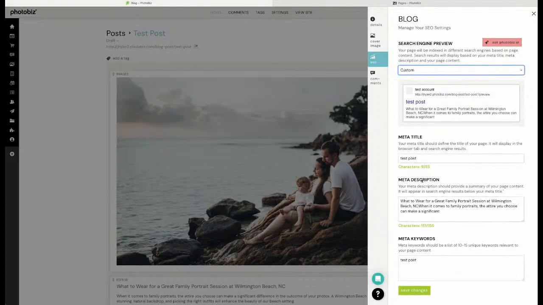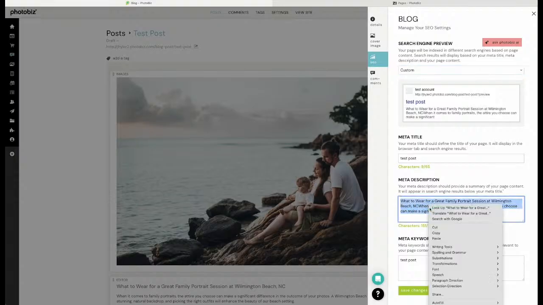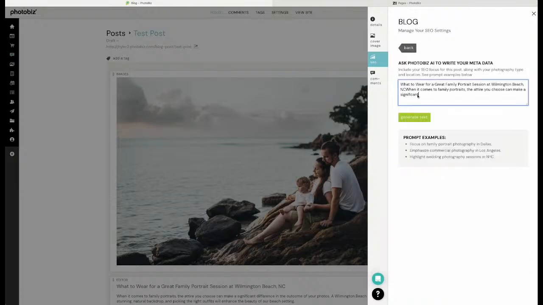There we go, meta description. Look at that. Now we already have this description, looks really great. We're gonna copy it. We're gonna go up to Ask PhotoBiz AI because we want to change our title because it just says test post. Blog is about what to wear for a family dinner. So when it comes to grammar reporting and what attire you can choose can make. There we go. So we're just gonna keep that. We're just gonna put this. How I got that.